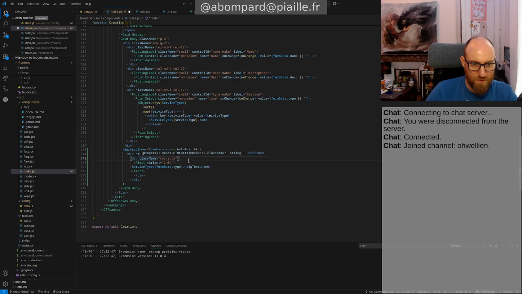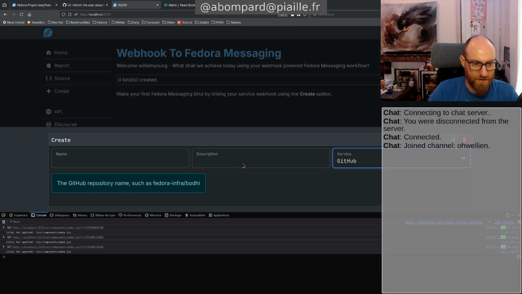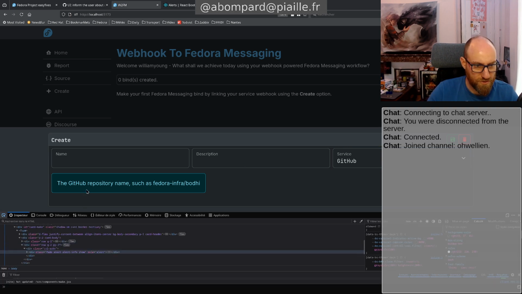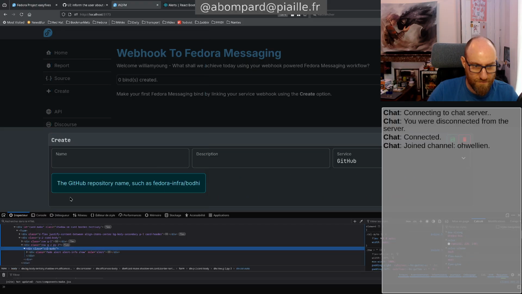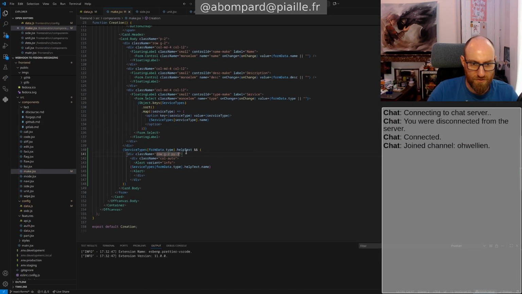And I will need probably some spacing. So if I want to have some, I'm gonna add some padding here, or yeah, padding on the y-axis. Let me see what that gives. Oh yeah, that may be a little bit too much. Should I center it? We should probably center it.